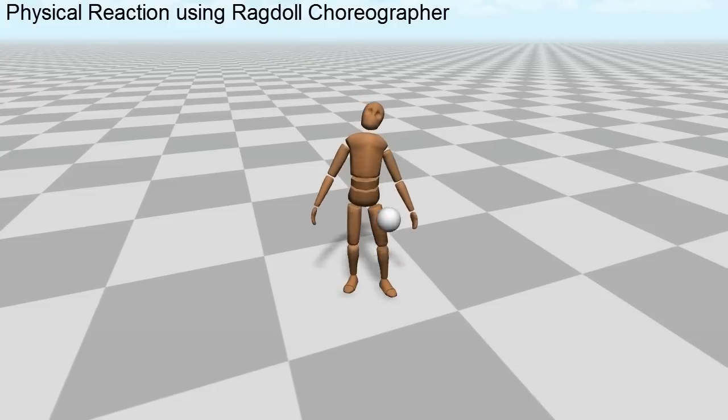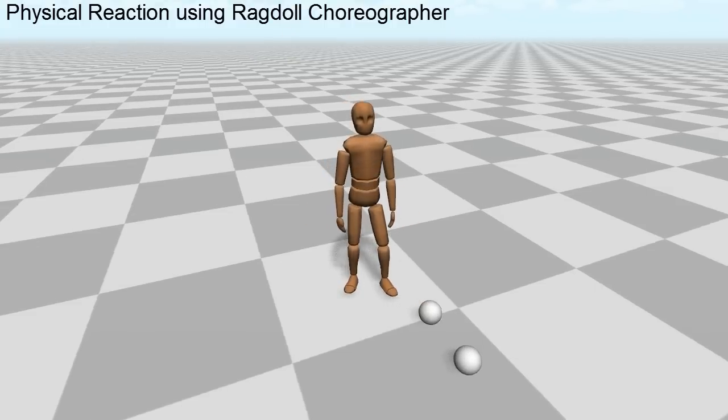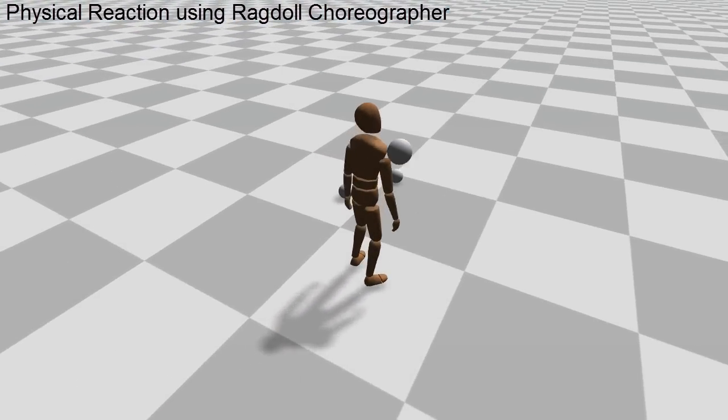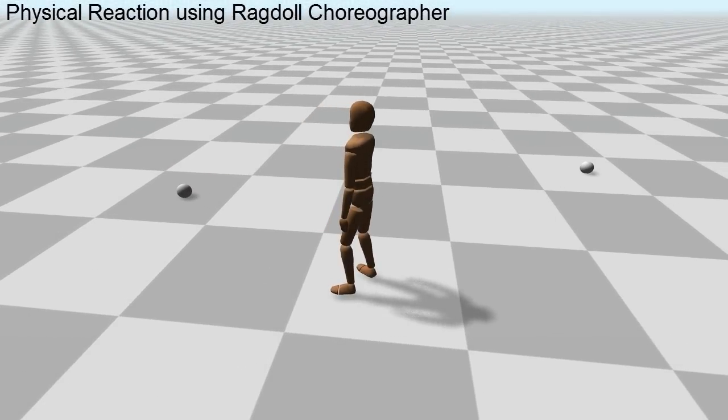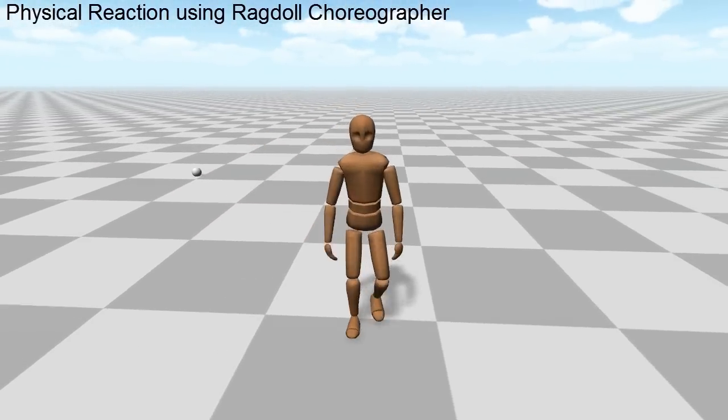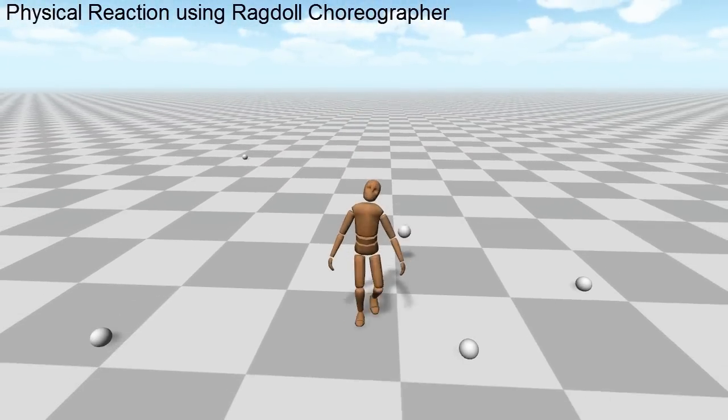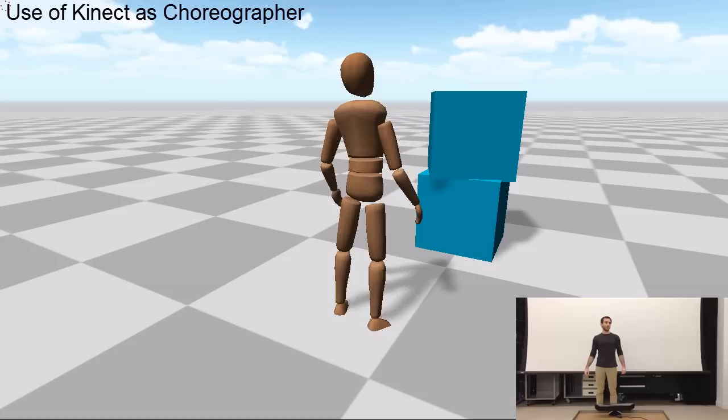Introducing a ragdoll choreographer produces plausible physical reactions to external forces. Fading out of the ragdoll's pose creates the illusion of recovery without requiring any springs or actuators on the character's joints. This physical reaction can be blended with any other choreographer.